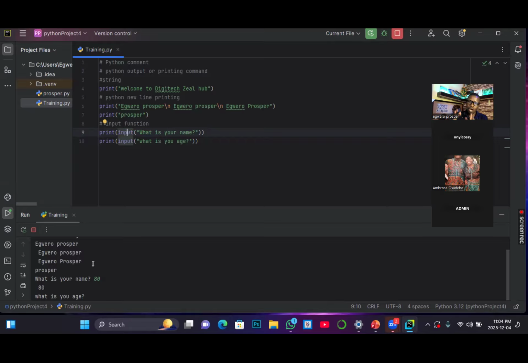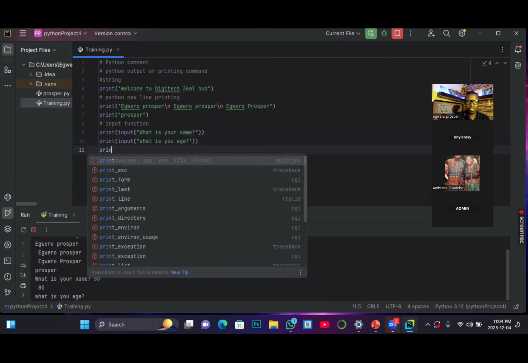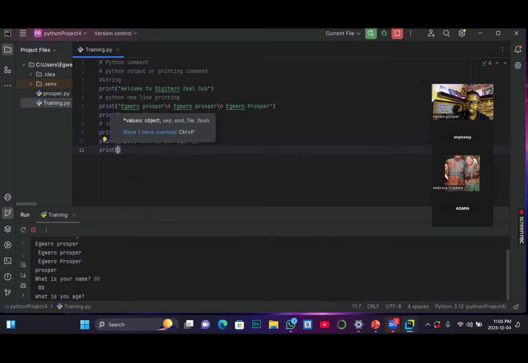So I am going to pre-design the welcome, then wait for the name the person will put in. If the person puts in Peter, it will become welcome Peter. If the person puts in Rita, it will become welcome Rita. So how do we program that? It will be print. It's still part of what we are learning, but we are just changing the logic.